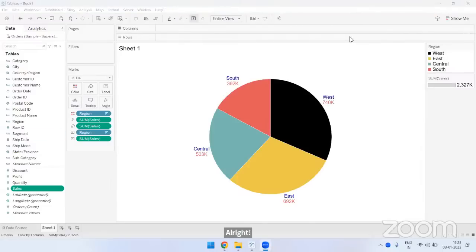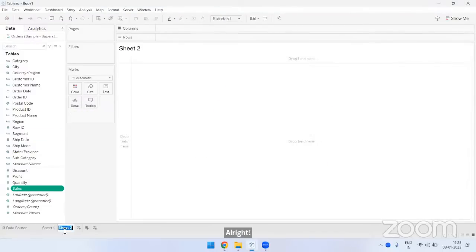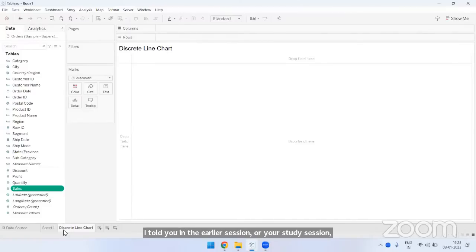All right. Now let me go to the next, that is nothing but the line chart. Discrete line chart. What is a discrete line chart? I told you in the earlier session, or yesterday's session, that date and datetime data types are both dimensions and measures. Based on that, we have 2 types of line charts, discrete and continuous line charts.